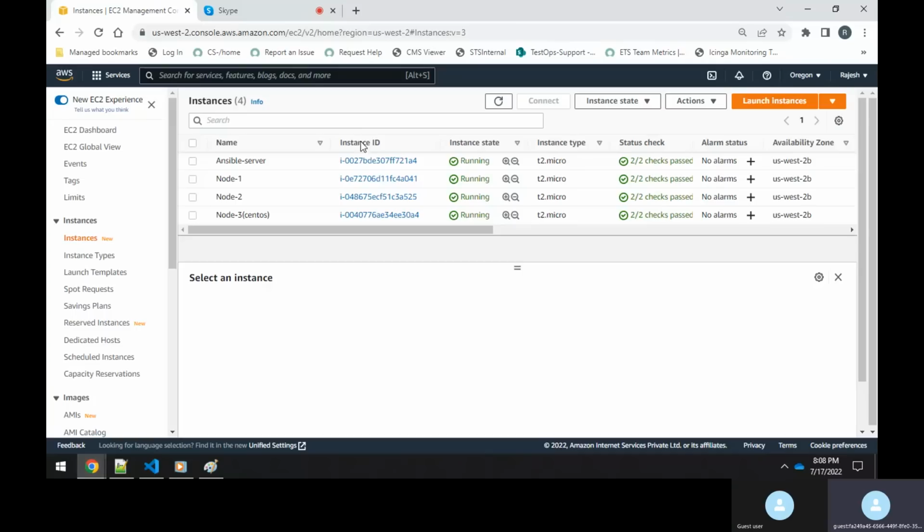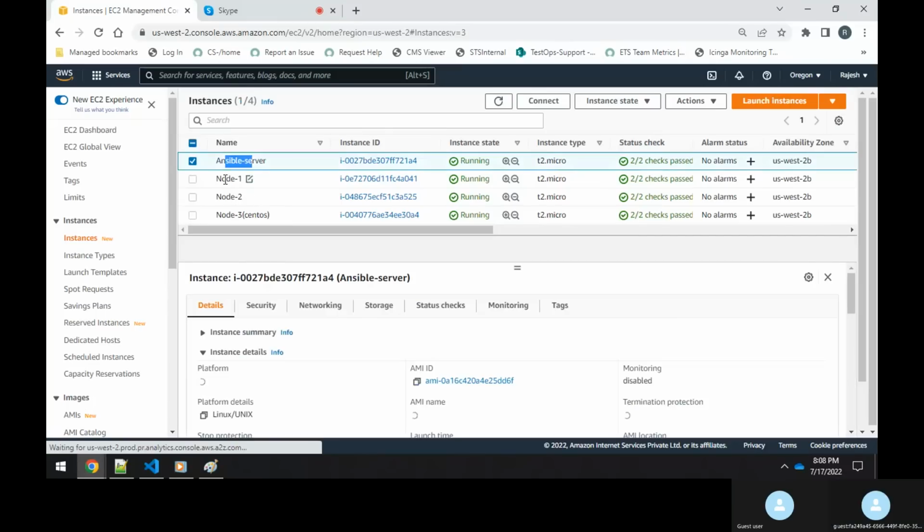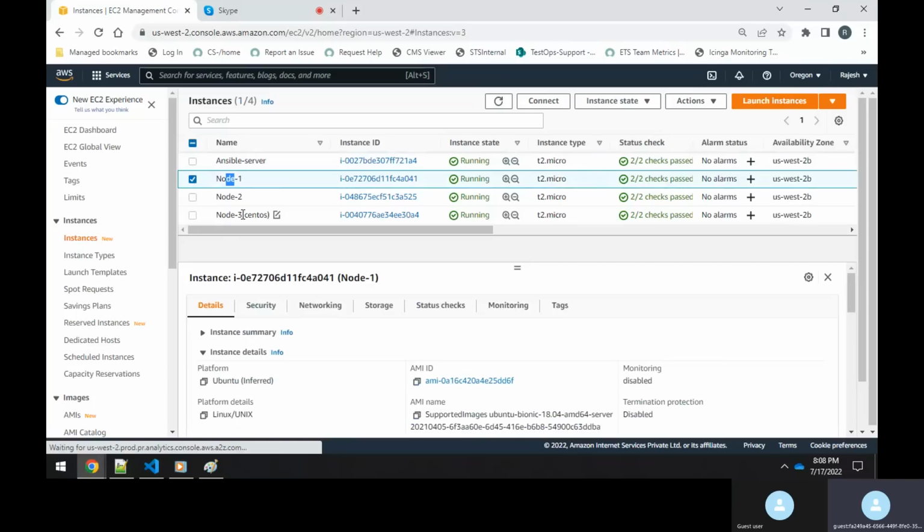I'll go to my EC2 instance. So here you can see that I have already launched all these servers. This is the Ansible server. This is node 1, node 2, and node 3. Node 1, node 2, and Ansible are three servers which are Ubuntu flavor, and this is the CentOS flavor.